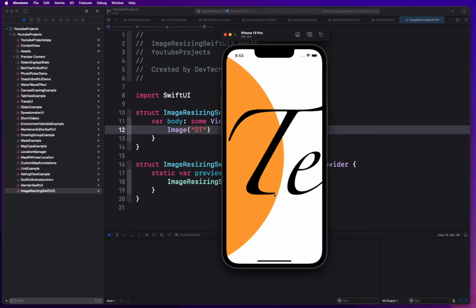By default, the SwiftUI image view tries to adapt to the size of the image. The image will be rendered in its actual size, which can be larger than the device. So if you're trying to show your logo, it is not very helpful.